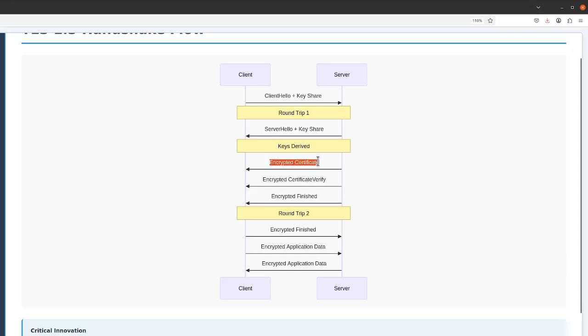After the server hello, all remaining handshake messages are encrypted. The server sends its certificate to prove its identity, along with a certificate verify message containing a digital signature that proves the server possesses the private key for that certificate. Finally, the server sends a finished message containing a MAC of the entire handshake transcript.